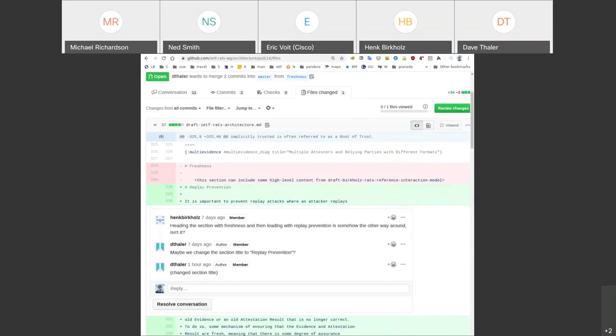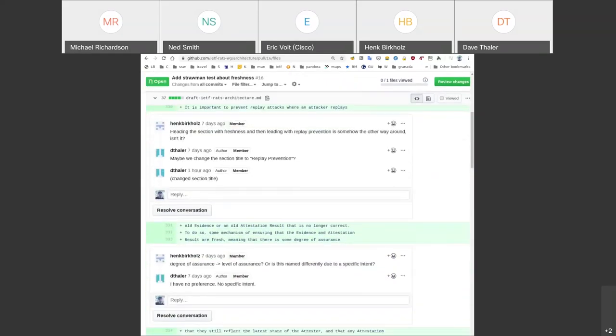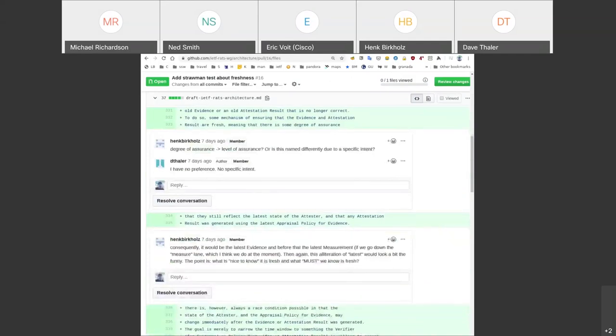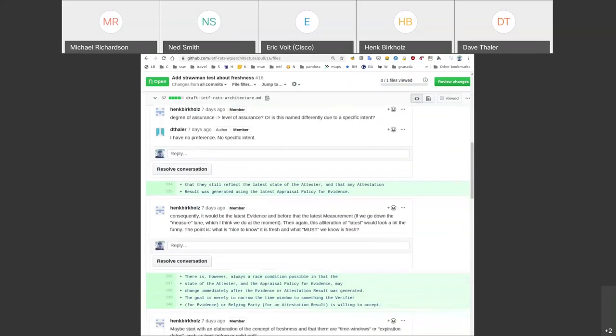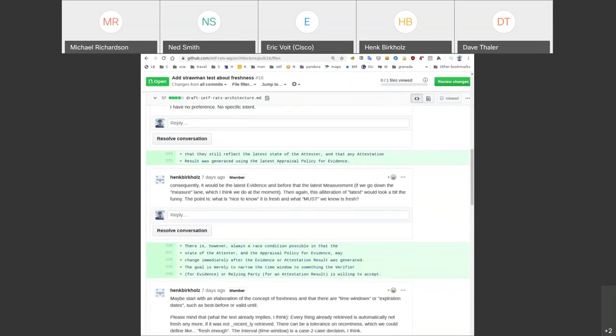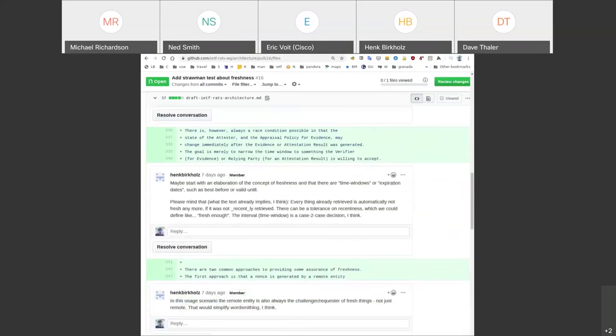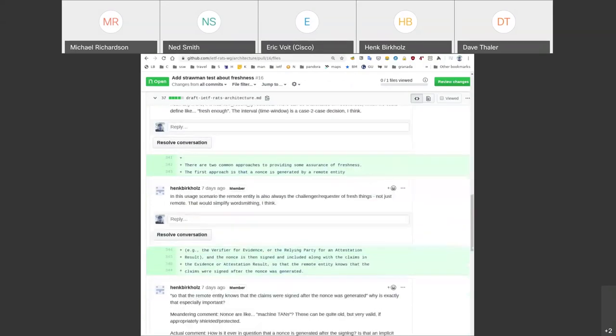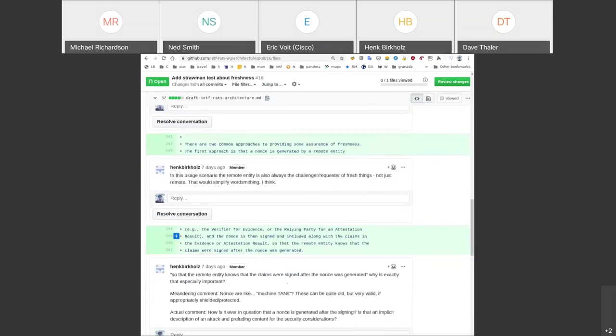And covering them both in the same section? I think what I'm hearing is we want both titles in both sections. I would put replay prevention in the security considerations section. Yeah, I think the means that we use to express freshness satisfy the requirements for replay prevention, and we can highlight that in the security considerations. Okay, that sounds fine. So the conclusion is we're going to change the section title back to freshness, and if we have a replay prevention section, it would be really short because it could refer back to this, and that would appear in security considerations.